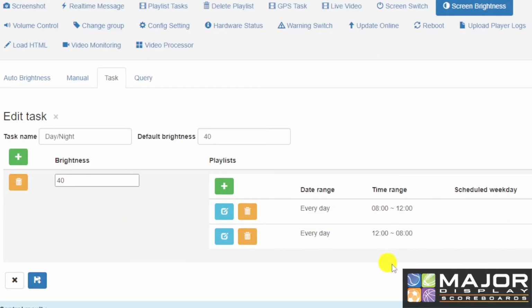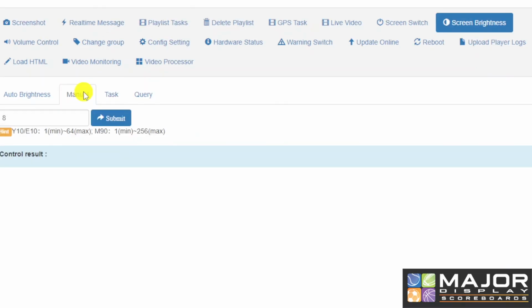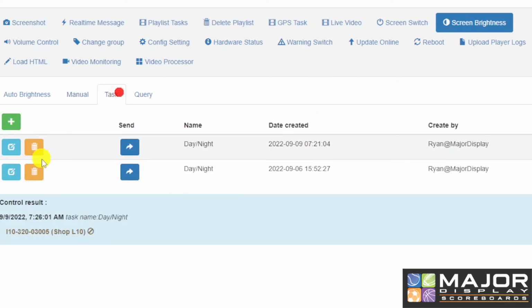Just keep in mind, this is one task being created with 2 different time changes within it. So once you send this task to the board, it will automatically change the brightness until you tell it to stop. If you ever want to edit or delete a time range for your brightness, for either the day or night time, come to the Tasks section under the Screen Brightness and click the Edit button or Delete button on the left-hand side of the brightness task.